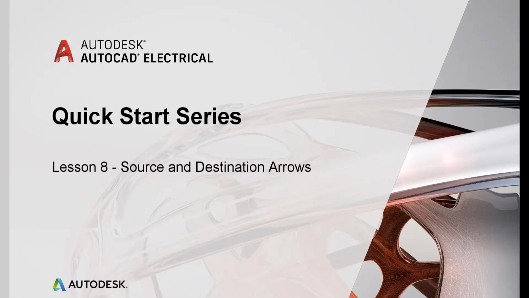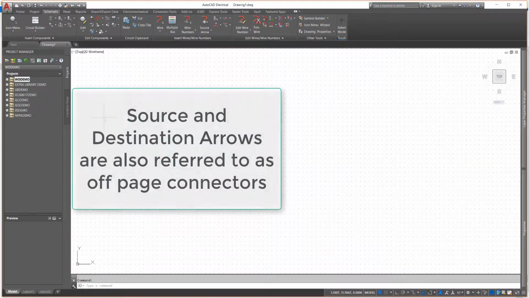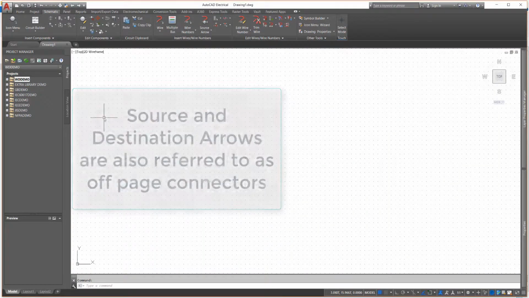Lesson 8, Source and Destination Arrows. In this lesson, you will learn how to insert source and destination arrows onto wires. These are sometimes referred to as off-page connectors.